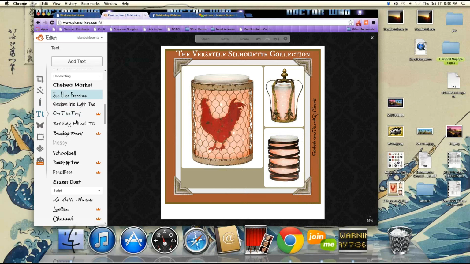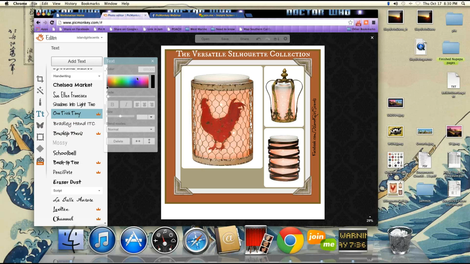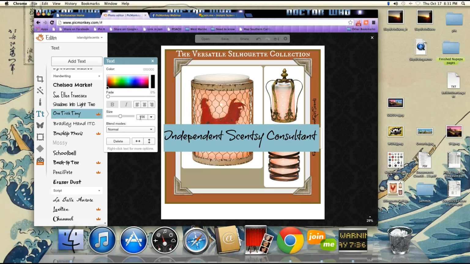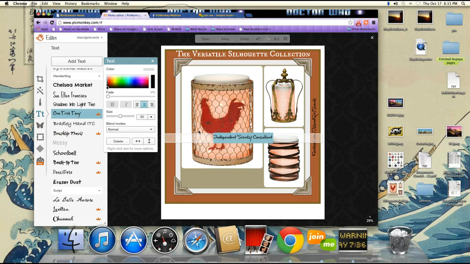And then the other one, I'm going to do another one, and this is the one where I put independent Scentsy consultant. Okay. Go ahead and drag this out. I'm going to make this smaller. I use the other one at 60. I usually use 60. So I already know when I come in here, I know what I'm doing. It makes it a lot easier. I already know what I'm going to change things to. I know what fonts I like. And then it also keeps everything kind of uniform. When people see it, they recognize it and know that it's yours.